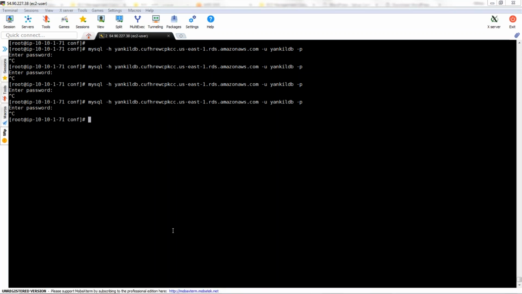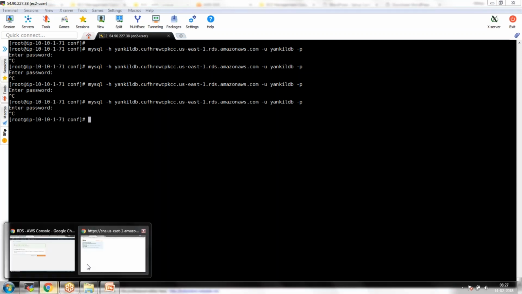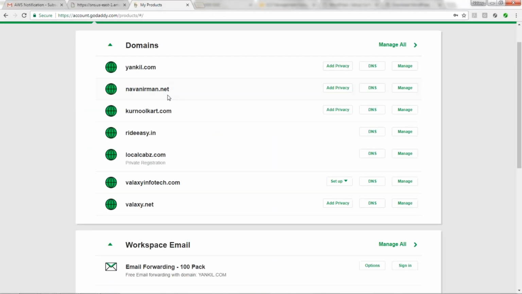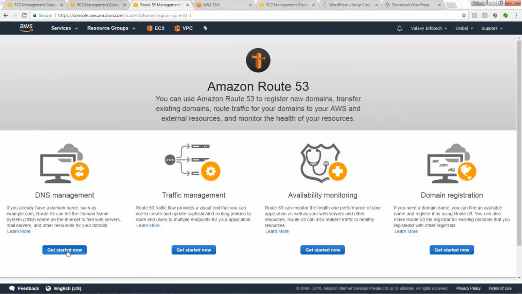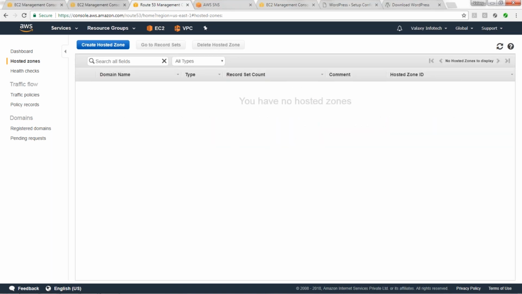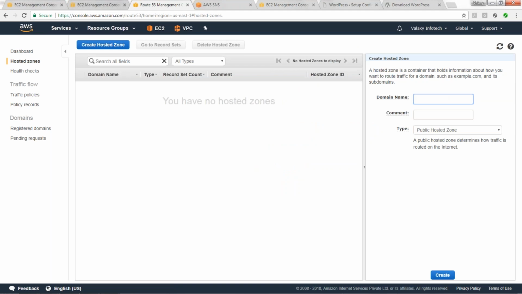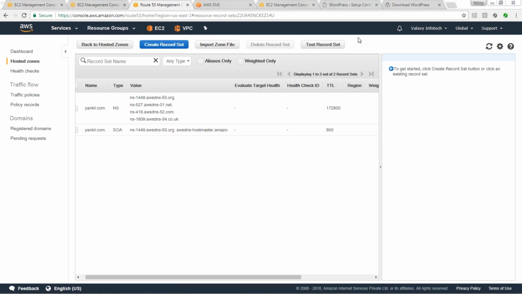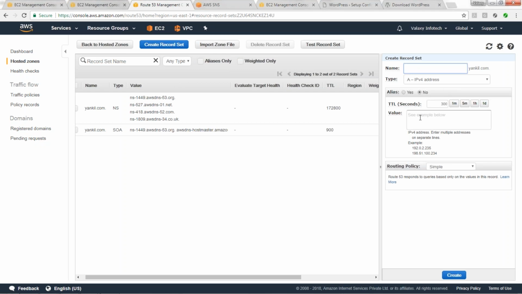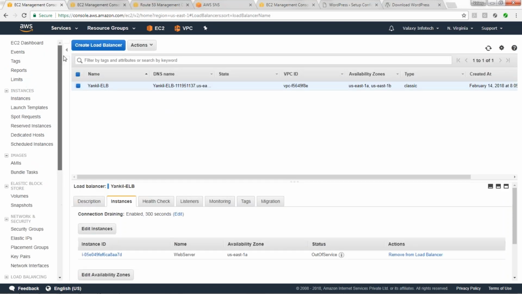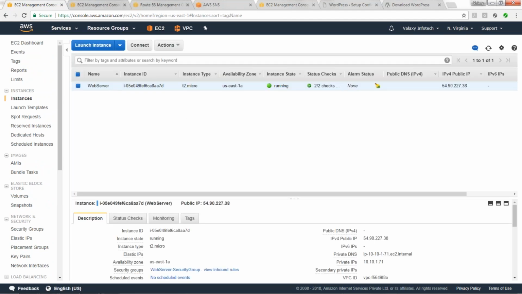And meantime, I will set up our Route 53 with our GoDaddy domain. For that, I'm going to use a website called vayankil.com. So that domain name is already available. This is the domain name we are using. So I'm going to Route 53. Here I'm going to create a record set with vayankil.com. So create hosted zone, and the domain name would be vayankil.com. And next, create, and we are going to create our record sets. For the time being, I'm going to give the public IP of our EC2 instance. So this is our public IP.